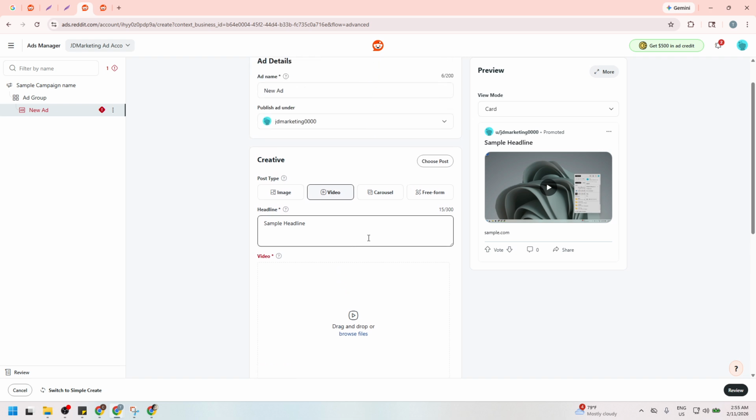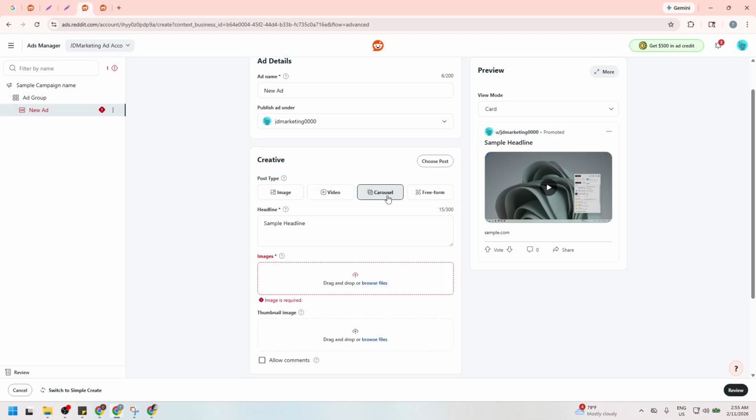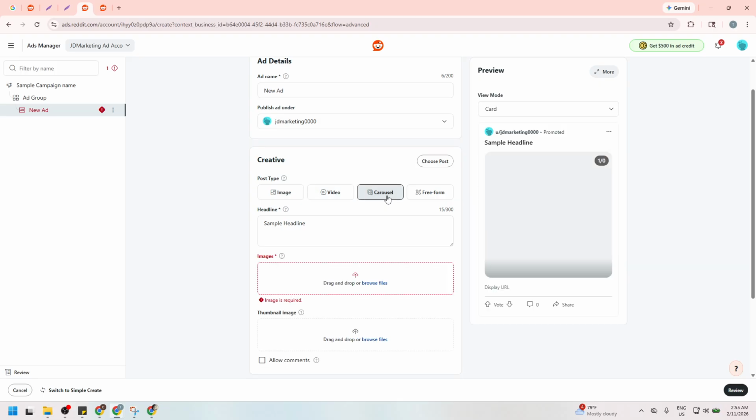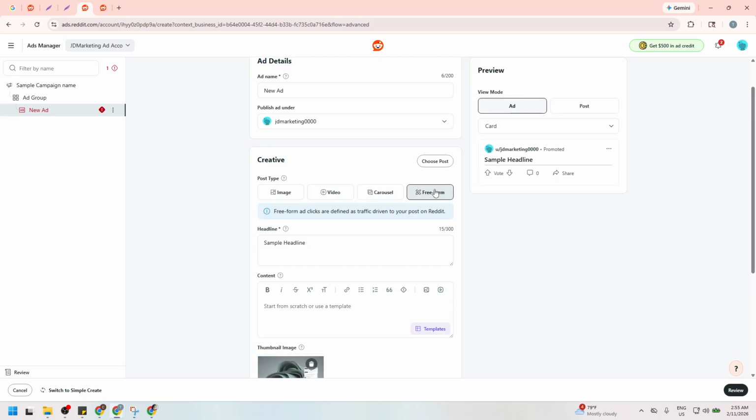If you need to show multiple benefits or a sequence, carousel ads let you add 2 to 6 swipeable cards, great for step-by-step storytelling or comparisons. For the most native look, freeform ads allow a mix of text, images, and GIFs that mimic a standard community post, ideal when you want to spark discussion.